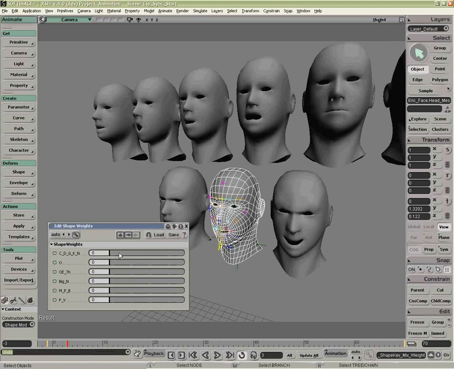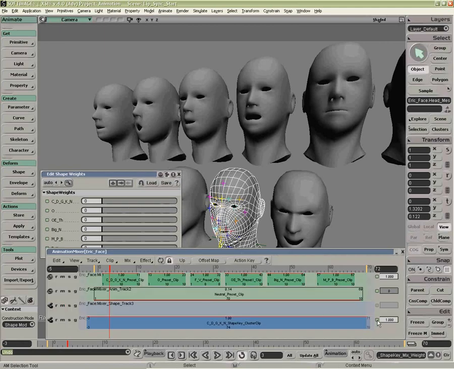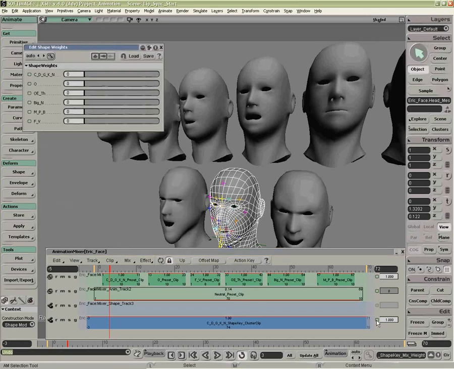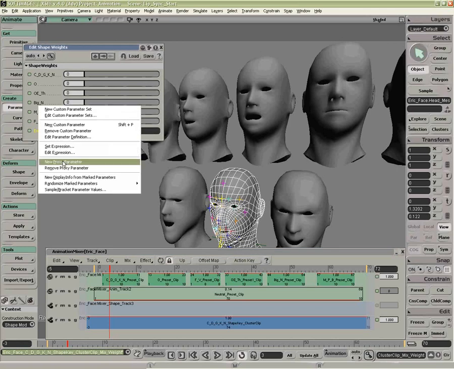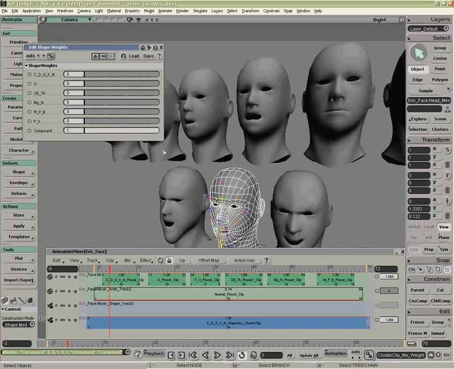If I open up my animation mixer, I can also just at any time drag and drop any shape that I make and put it inside this dialog box. Even the compound I just drag and drop inside here and edit the parameter definition, and I'll just call this compound like so. So now when this is at 0, all of my shapes are off like so.